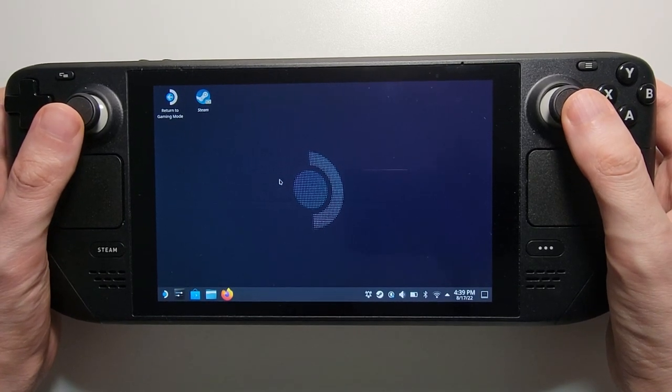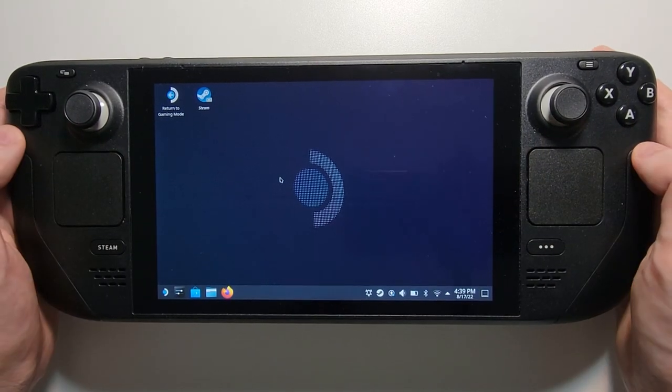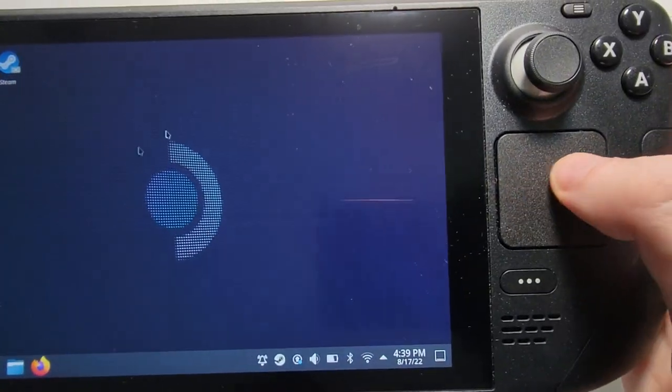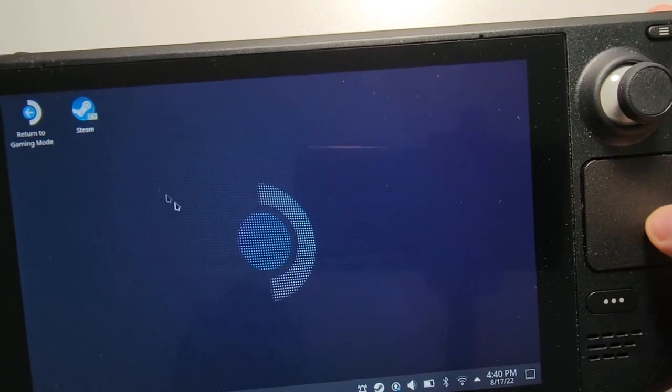Alright guys, so make sure you change the wallpaper background on your Steam Deck in desktop mode. Now it's pretty simple. So first with the right trackpad, just make sure you're on your desktop and not over an icon, just somewhere on your desktop.